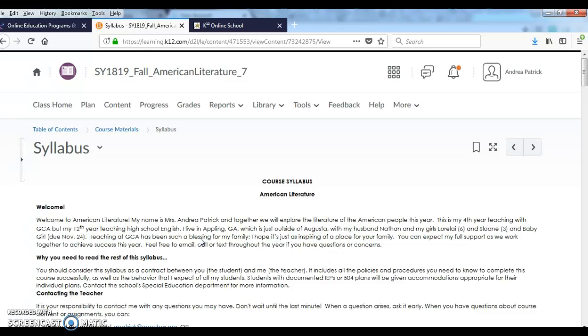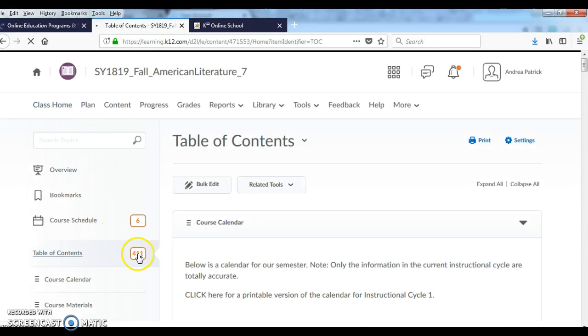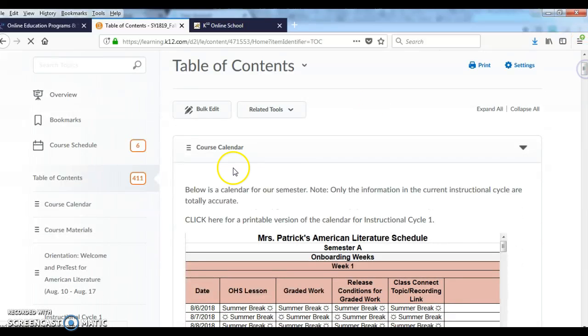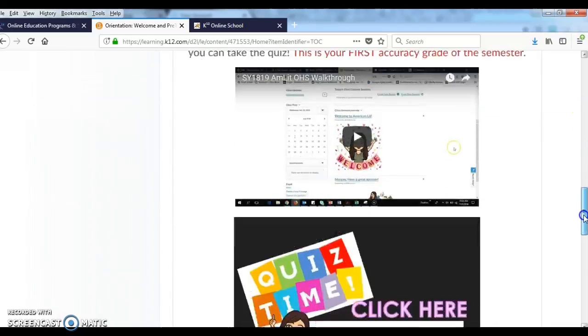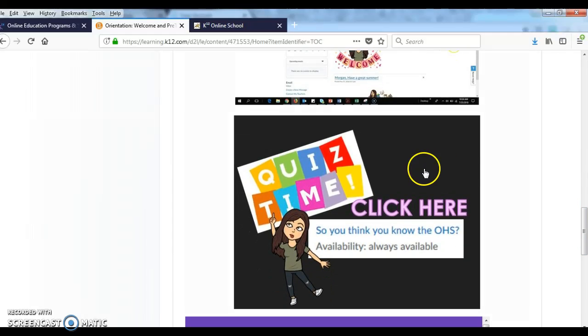Once you've read the syllabus, there are a few ways to get back to your quiz, but the most direct way might be to just go back right where you were. You go back to that table of contents. We come back into the orientation week. You scroll down. And now mine's going to look a little different on the teacher side, but you'll click here and the quiz is going to open up for you.